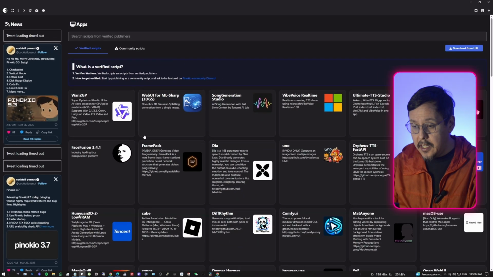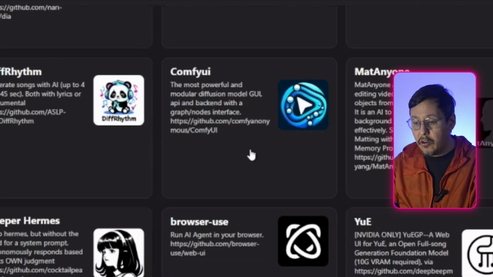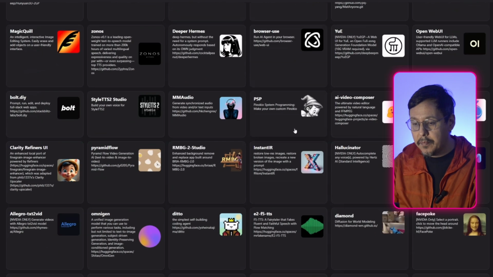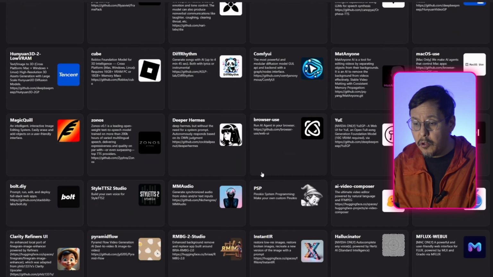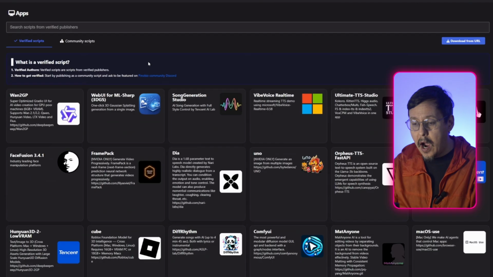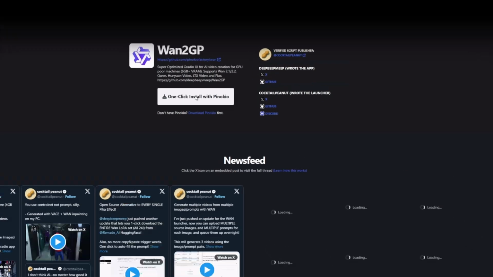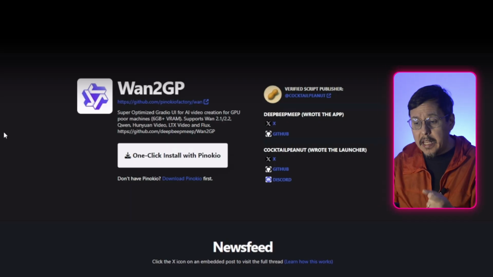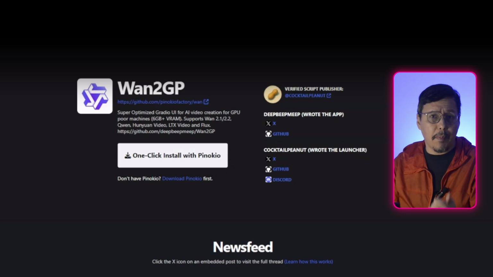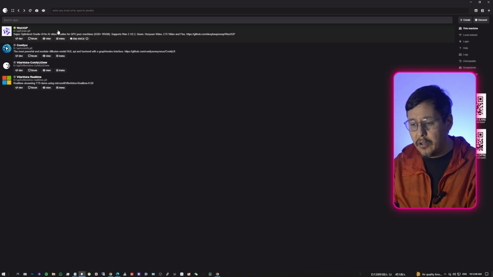This tool, as you can see, has all these applications. It even has a ComfyUI that you can also install in Pinocchio. It has voice generators, image generators, and for this example, we are going to use this one called Wan2GP, as you can see here on the screen. If you don't have it installed, simply click the button here. The advantage of using Pinocchio is that it does everything automatically. You don't need to install any dependencies or even download the models. Everything is handled by Pinocchio automatically.